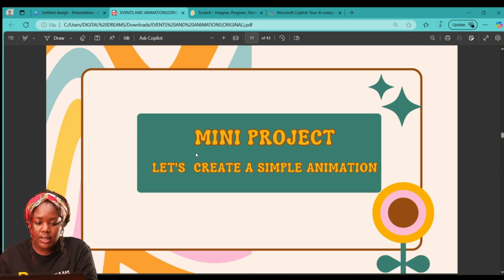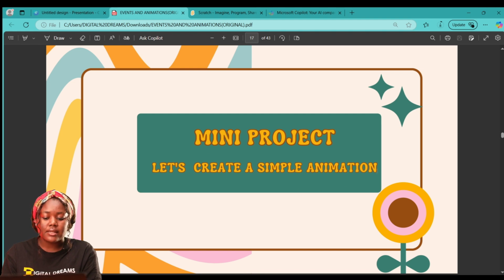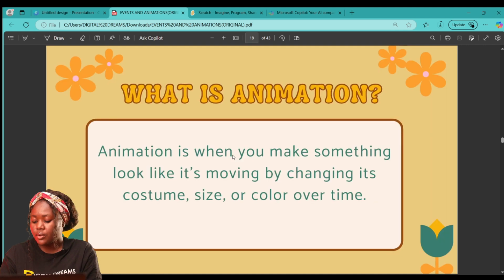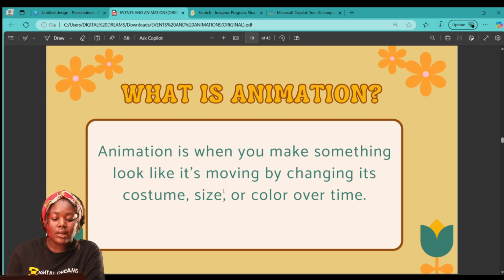So our next project is this. Let's create a simple animation. But before then, I would like to tell you what animation is all about. Animation is when you make something look like it's moving by changing its costume, size, or color over time. Alright?